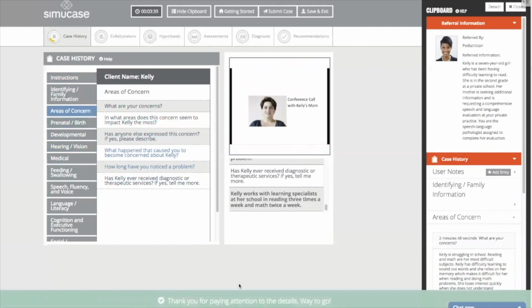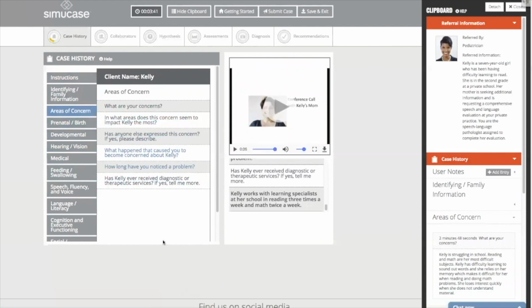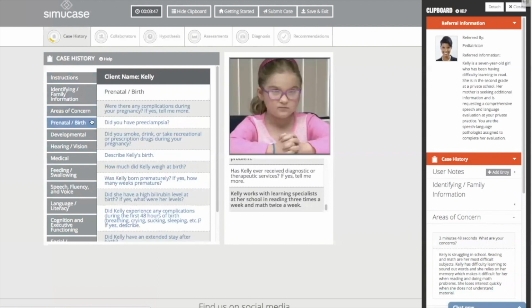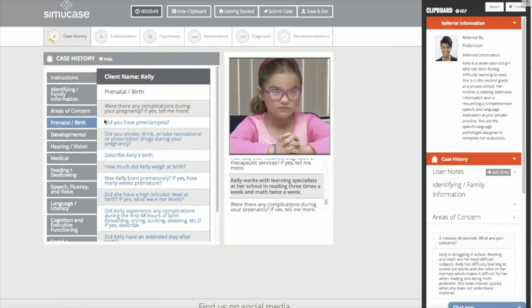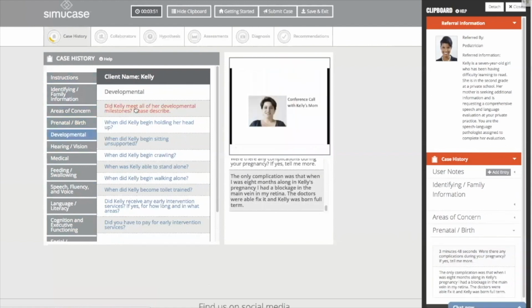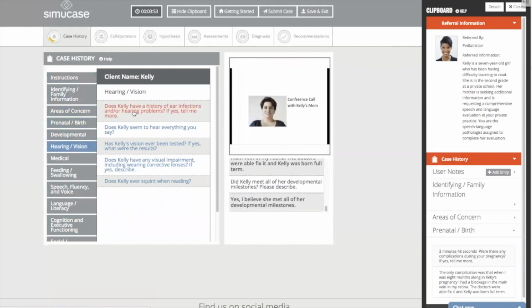Again, you see our green bar down here for our 3 reflective in a row, and you can see the progress meter is filling in. Let's ask a few more reflectives. Any complications during her pregnancy? Did she meet all her developmental milestones? Does she have a history of ear infections or hearing problems?